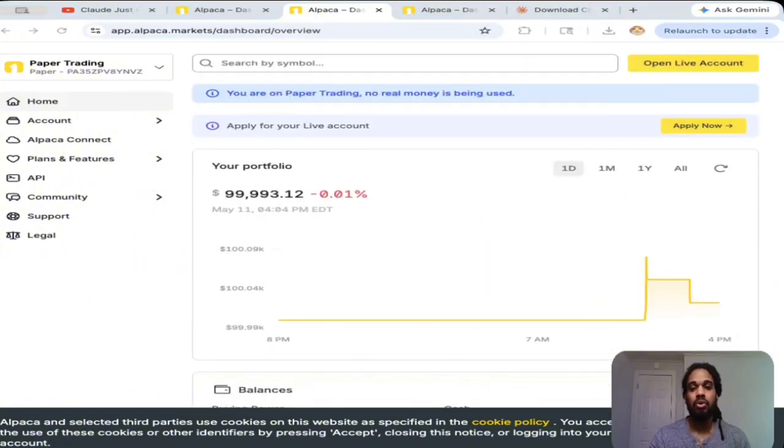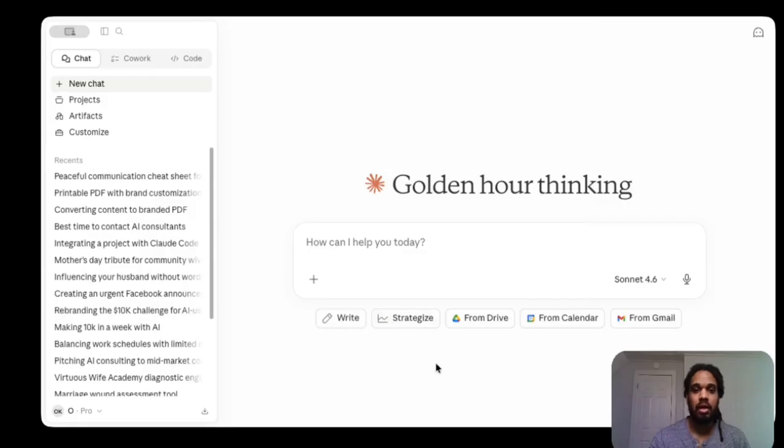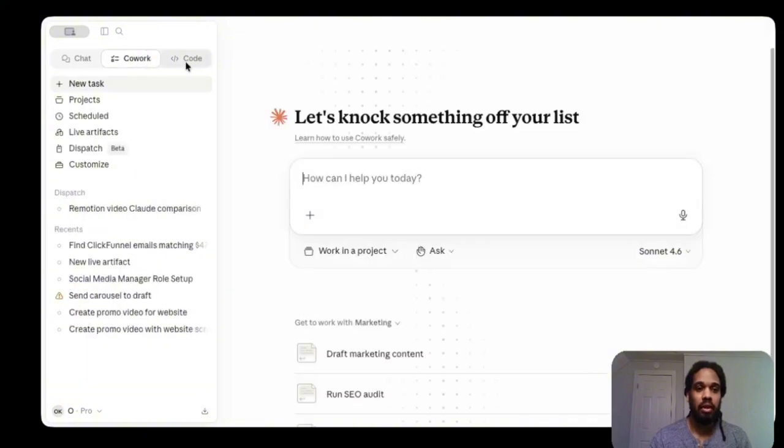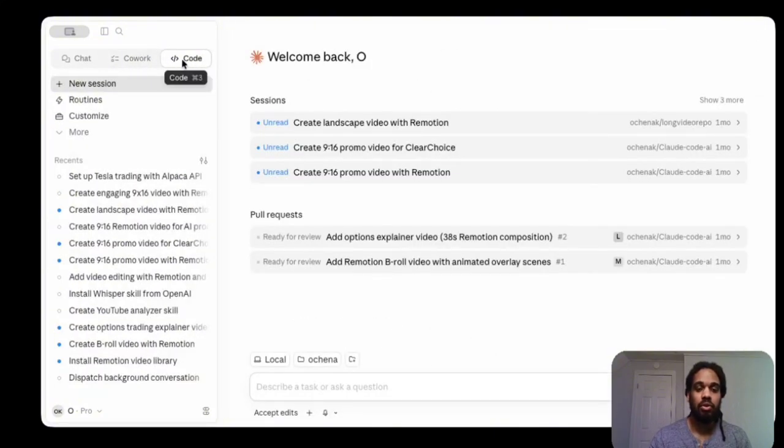Now we're going to go over to Claude. So now we're in the Claude desktop here. It should look something like this. When you look to the left side, you're going to see Chat, Cowork, and Code. We want to use the Code version for the trading account so Claude could trade for you.